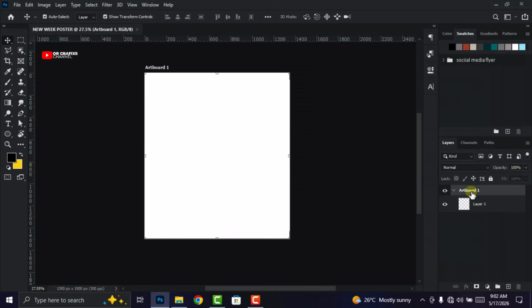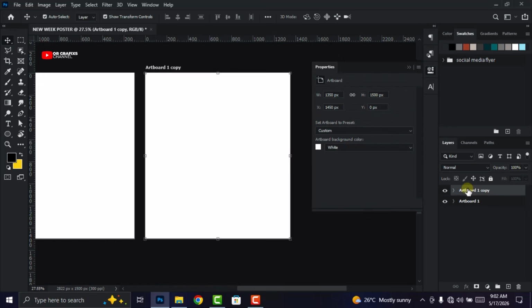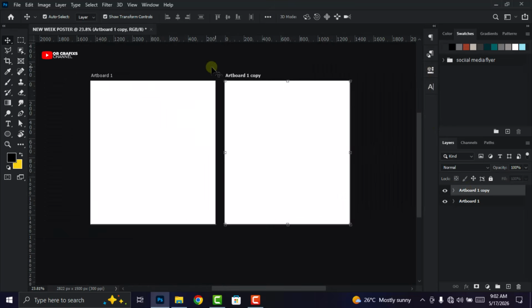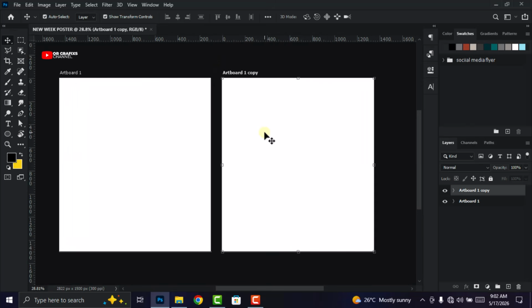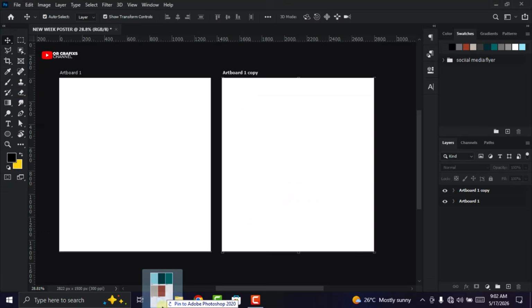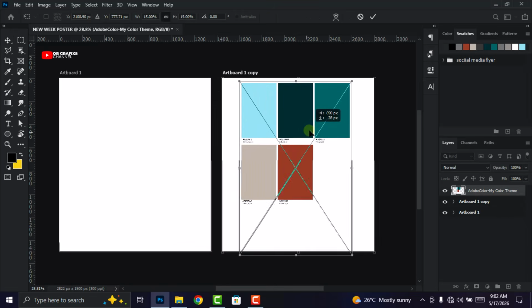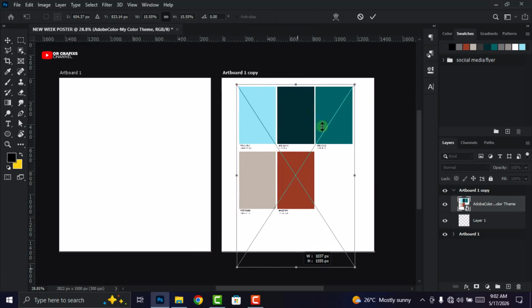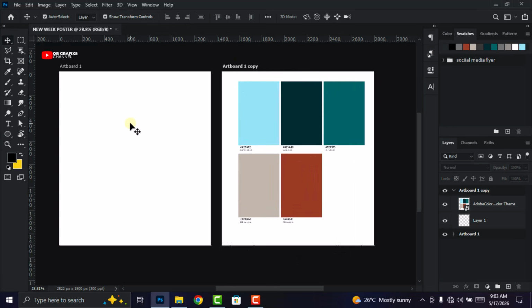Now come here and then select the artboard 1 folder here, right? Then on your keyboard press Ctrl+J to make a duplicate, right? So you are going to have 2 artboards here. Now that's what you are going to do. I'm going to head over to my resource files and then drag and drop my color palette here into my Photoshop. Then I'm going to keep it to the right side, right? So we are going to keep our color palette here, and then we are going to do our design on the left side.